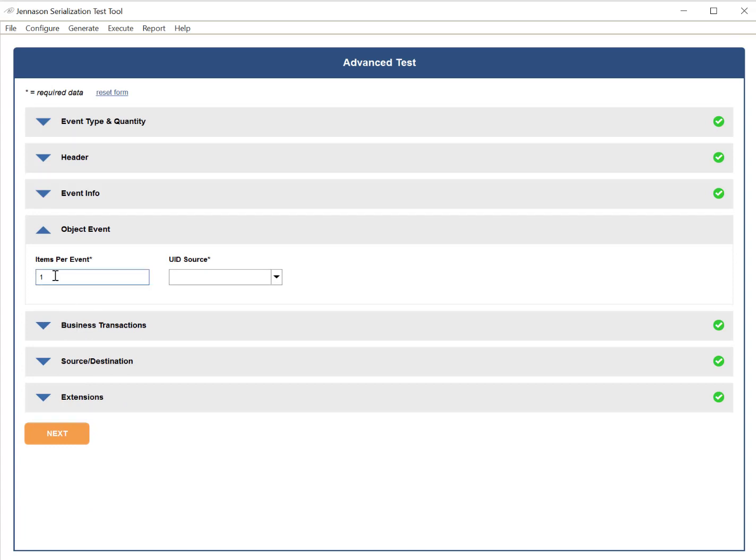Next, an object event. The key thing to fill out here, really two parts. First is that we're going to populate the quantity of items that will be included in this commissioning event. So let's say, just for demo purposes, that this commissioning event we're going to create is going to have 10 items that we include in it.